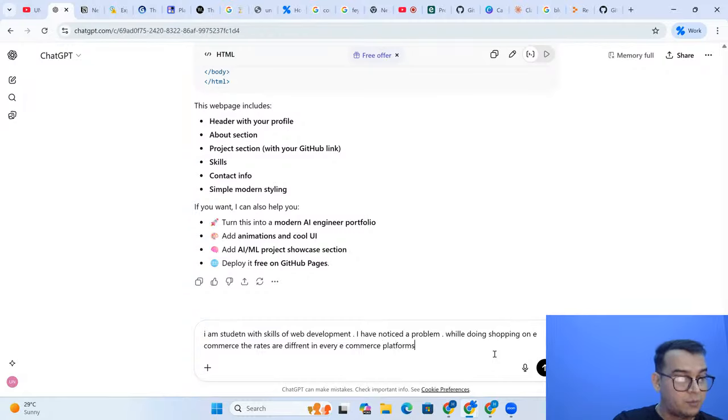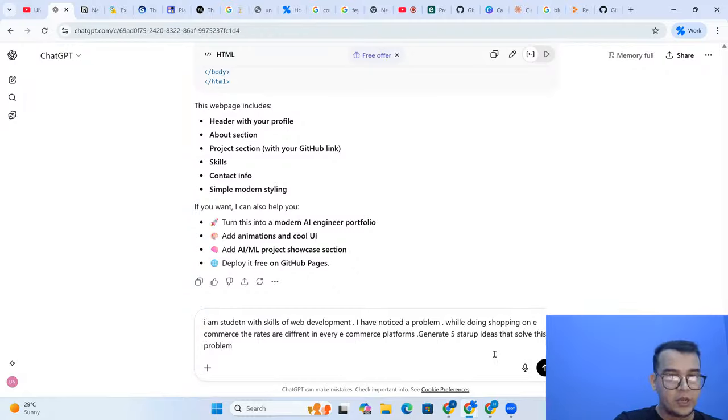So I am giving a small problem which I personally felt. Generate 5 startup ideas. Okay, you can see this. We are using AI to generate ideas that solve this problem, targeting an audience who has felt the same problem, mostly Gen Zs, right? Gen Zs are comparing a lot of things, right?